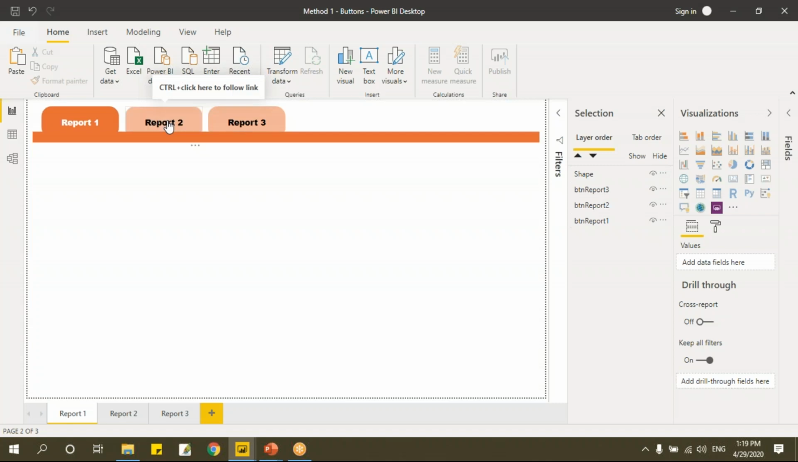Now let's go to report 1. I'll click on this report 2. It will take me to report 2 sheet. Click on this report 3. See, now you have this navigation button. So like this, you can create a navigation button by using the new option, page navigation. This is the method of using buttons.